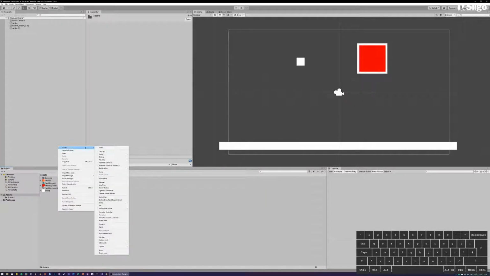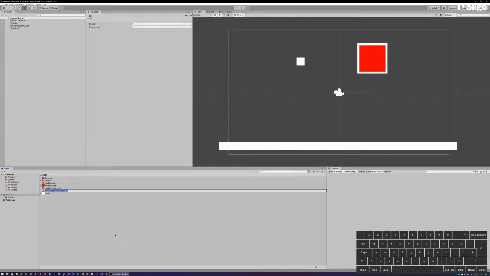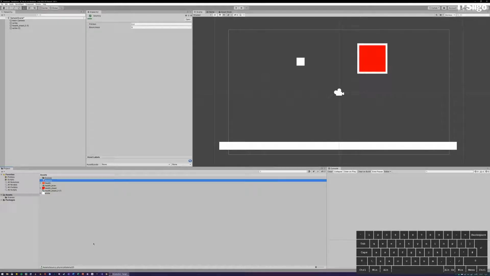One that I want to do is physics material. I'm going to see it down here, physics material 2D. So I'm going to call it bouncy. So what I want to have happen here is that when an object collides with this bottom bit, this ground bit, I want it to bounce right back up.